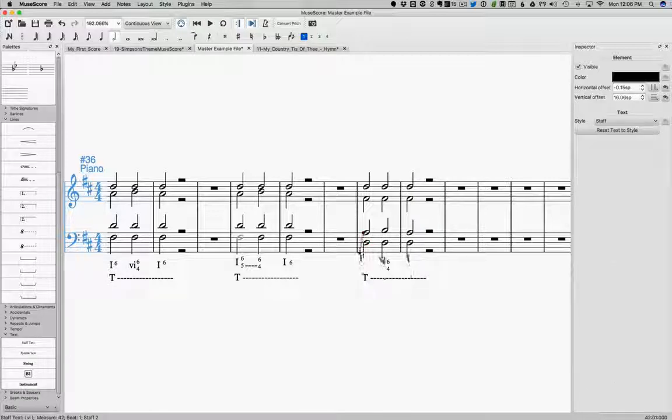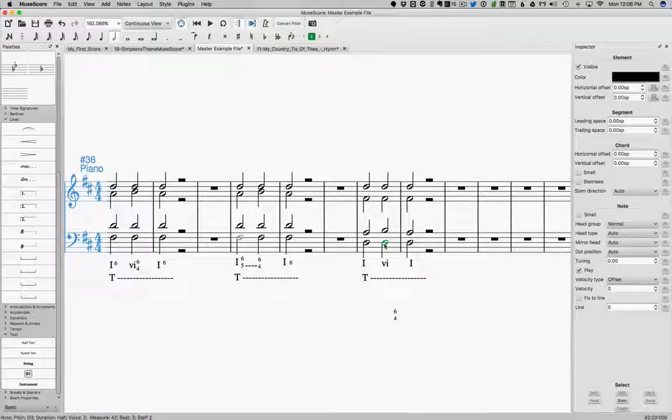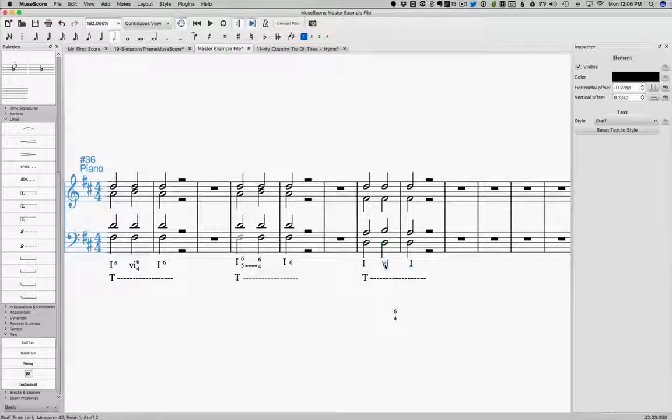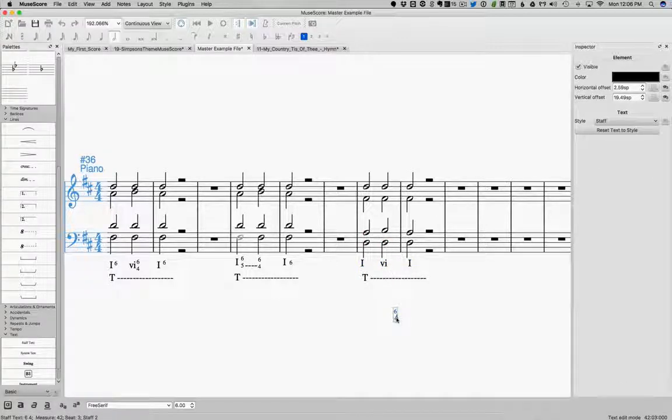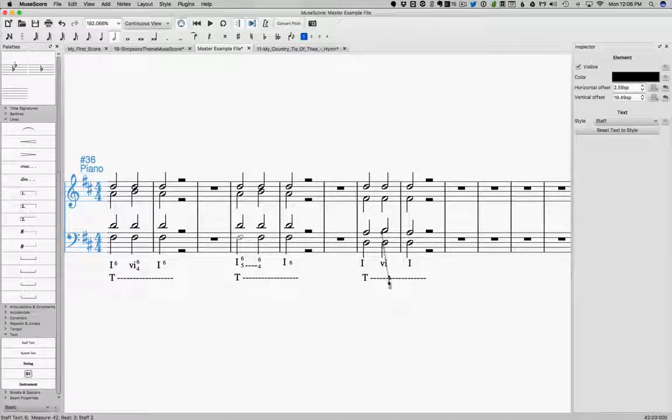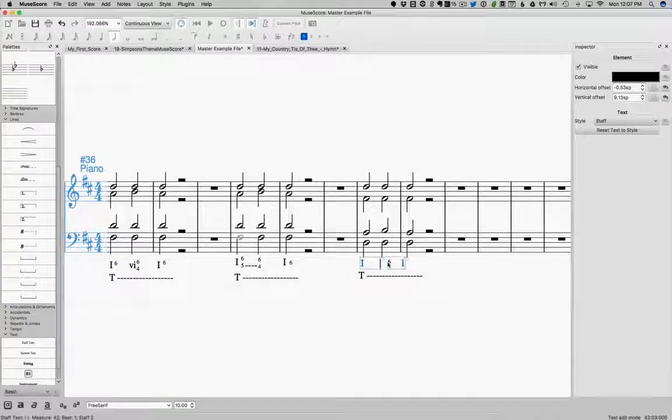Okay, so now in this case, we could call it 1, and then our inversion of the 6 here is, we have D in the bass, and that is the 3rd, so we're just going to call that a 6, and then 1, and a tonic expansion. That would be an appropriate label. Another way that we could do this, however, I could do this.